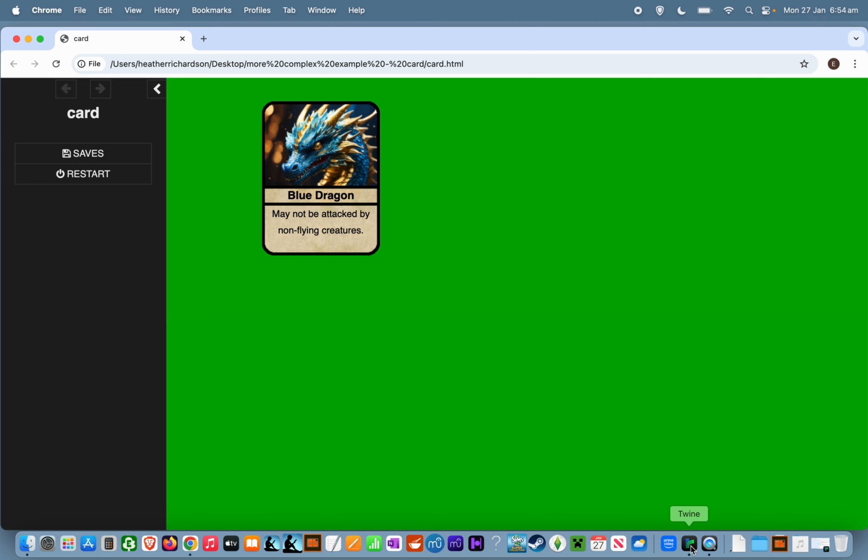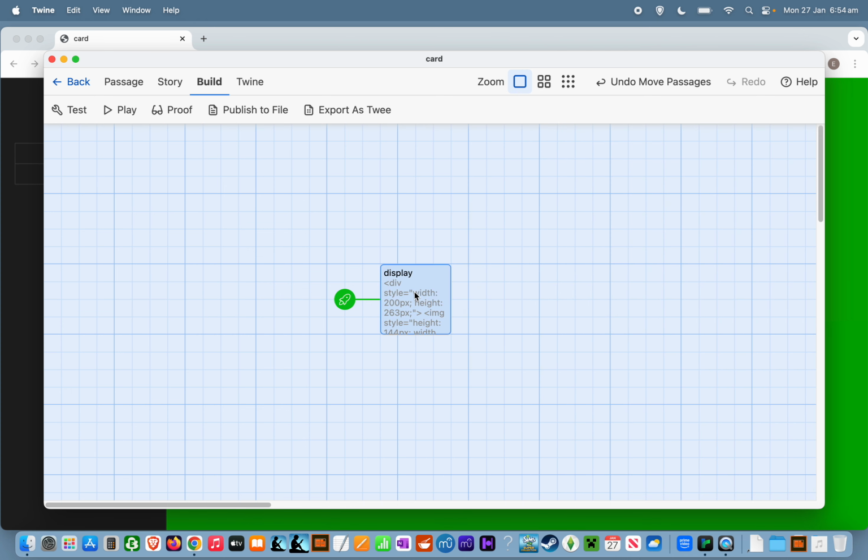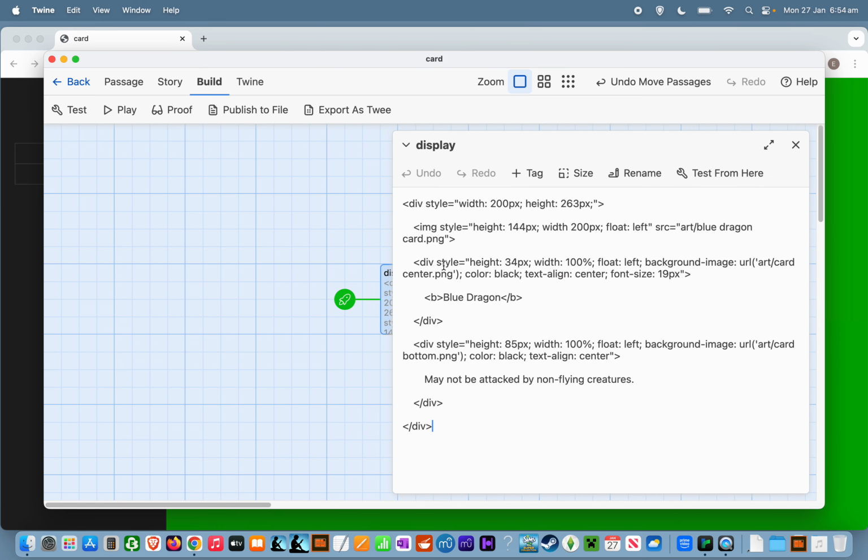But let's get on to the programming: how do we make them sit next to each other in the way that we want, and how do we make that text appear over the right image? Well, there's a single page. The way that I've programmed it, I just have the text written there. So here we have Blue Dragon, and here we have, sorry, my mouse button's not working great, here we have may not be attacked by flying creatures, and here we have Blue Dragon.